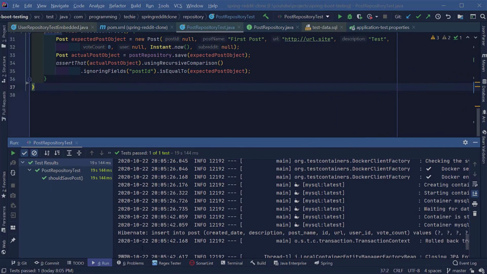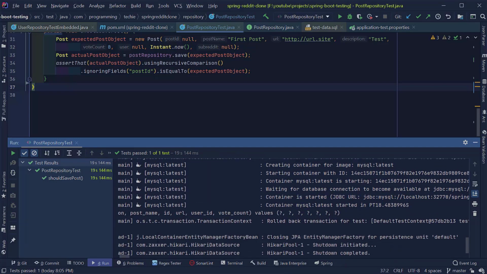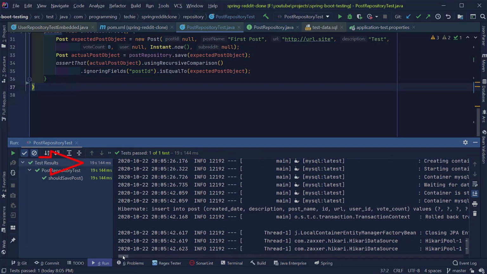The tests are passing, and if you check the logs of the tests, you can see that the MySQL container is started, and once the database is initialized, our test started execution. The whole test took around 19 seconds. If you're running the test for the first time on your machine, it will take a bit more time as it will try to download the Docker image from the Docker registry. So in this way, we can make use of Testcontainers to run the database tests.